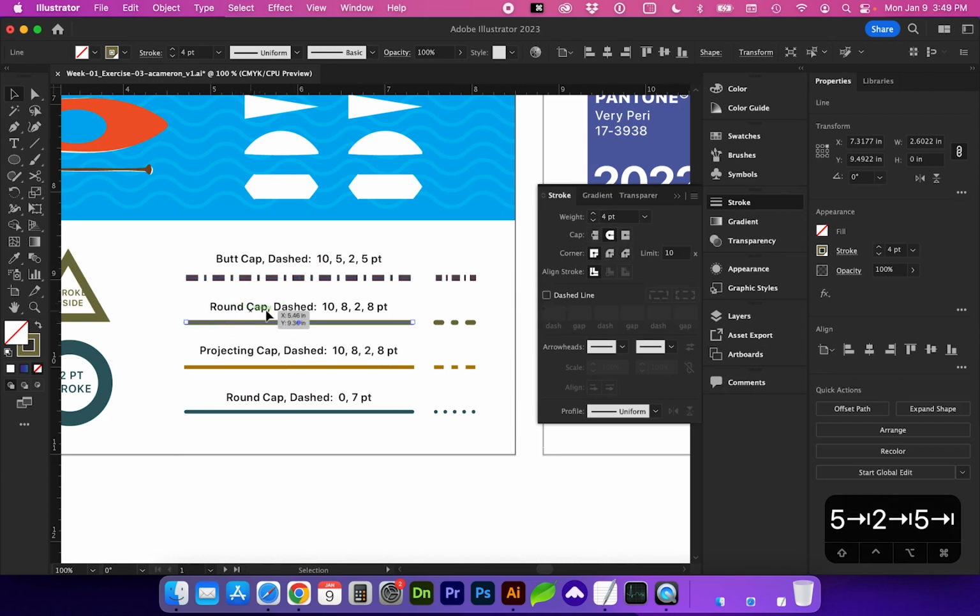On the next line, we're going to do a rounded cap, which you can see under cap styles rounded, and we're going to make it a dashed line that is 10, 8 to 8. For this next yellow line, let's do a projecting cap, which is right here, the third style. And we're going to make it dashed, and it's already the 10, 8 to 8. Or if it's not, you can type those values.